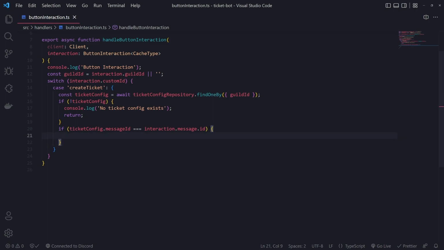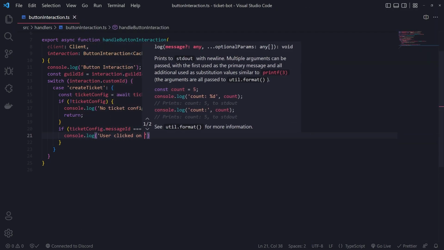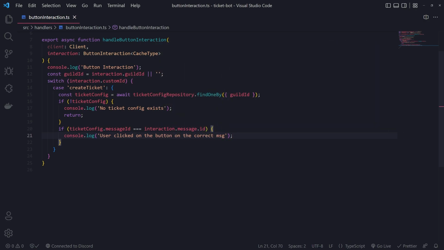Okay? So this is important because, again, if we accidentally create a second message, we need to make sure that the user can only interact with the latest created message. Okay, so that's why we're adding this check. And I'll just add a console log and say user clicked on the button on the correct message, just so that we know that they are interacting on the correct message.